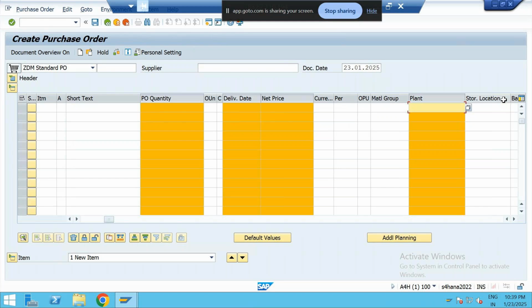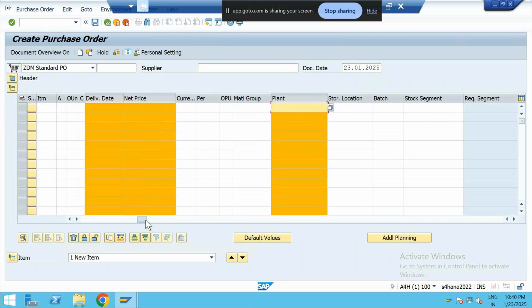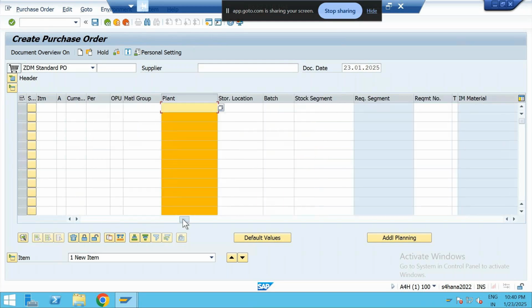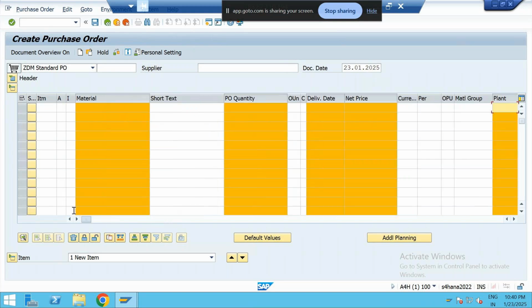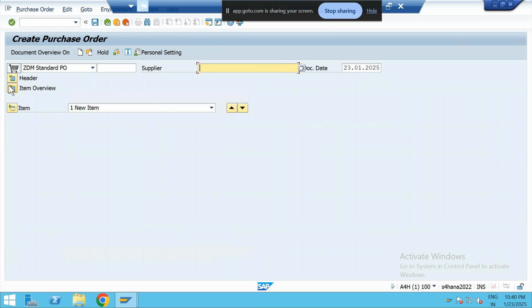So these are some important fields that you put in the purchase order. Now there are different kinds of purchase orders. I will not be going through that now. Now this is the item overview, right?